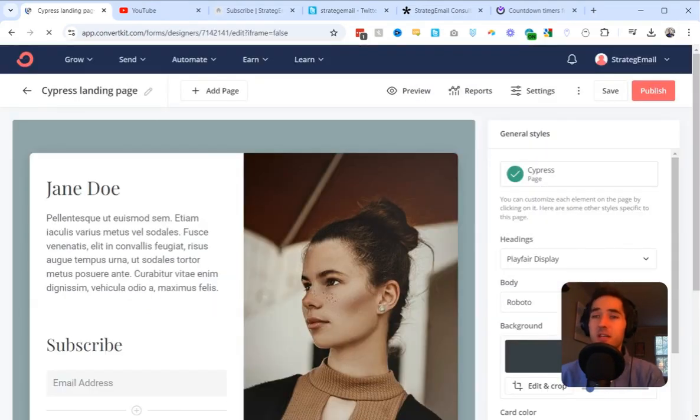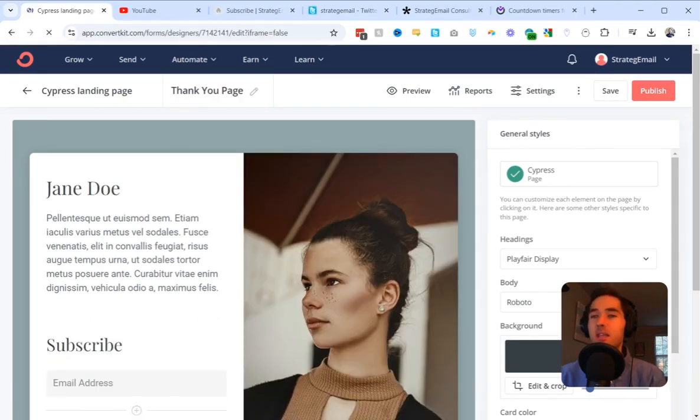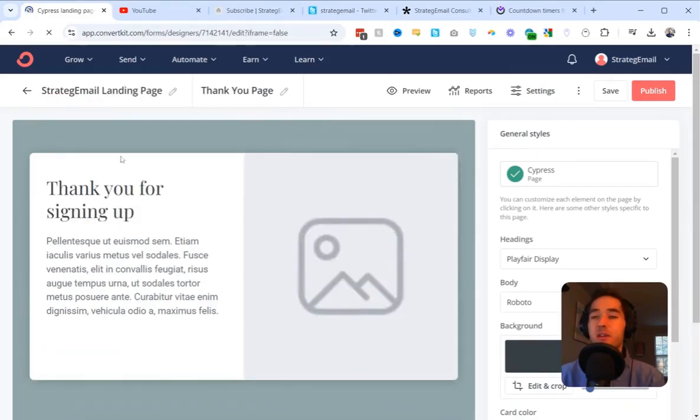Once you're in the edit section, you can click on add page. That's going to bring up your thank you page. Before we edit the thank you page, I'm actually going to edit the landing page itself just to call it something else. I'm going to call this Strategic landing page and then thank you page. So here it says thank you for signing up and then this Latin text.